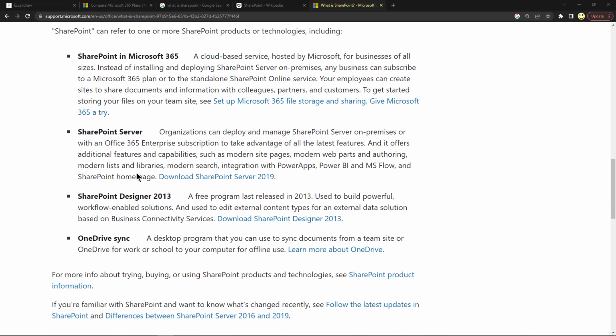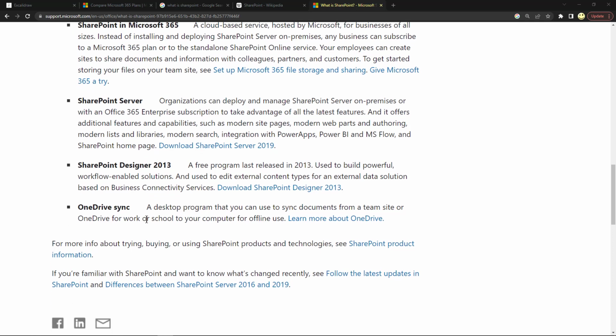SharePoint Designer 2013 was a free program, last released in 2013. Used to build powerful workflow-enabled solutions and used to edit external content types. OneDrive Sync, a desktop program that you can use to sync documents from a team site or OneDrive for work or school to your computer for offline use.